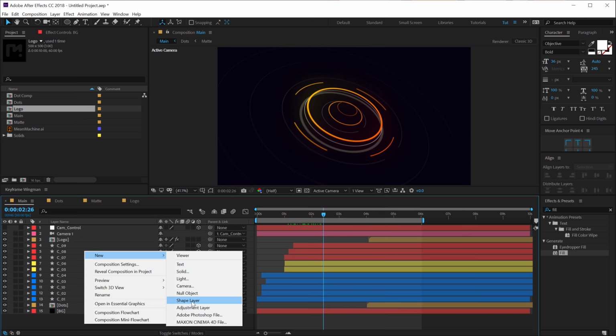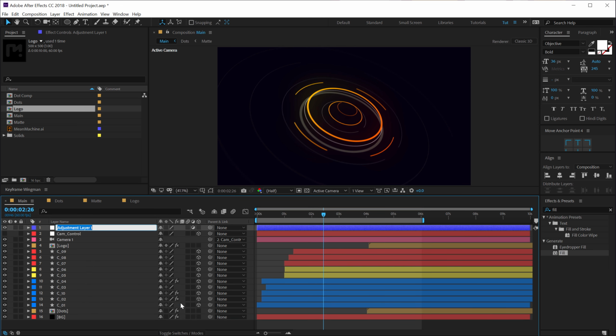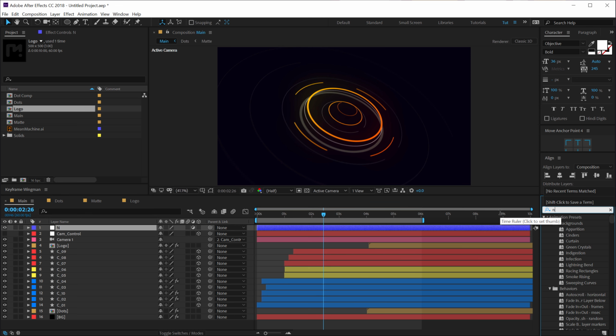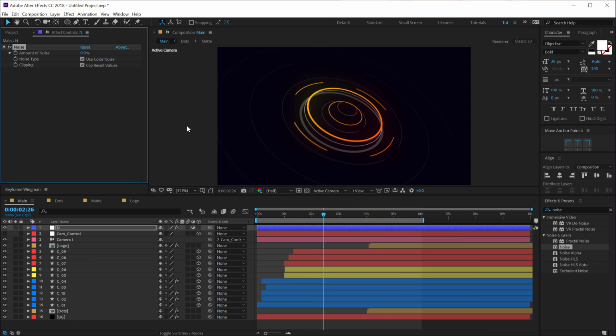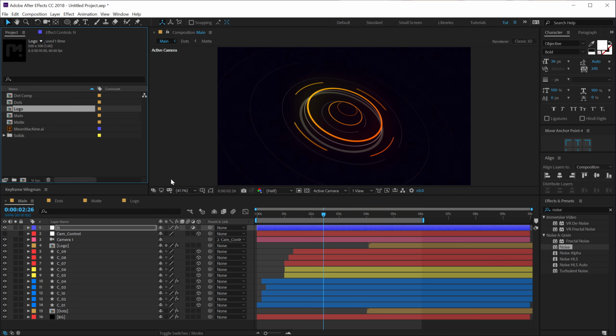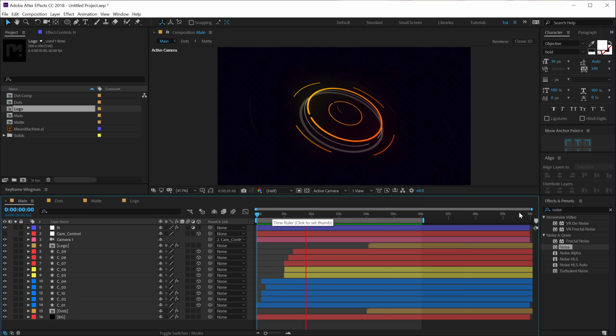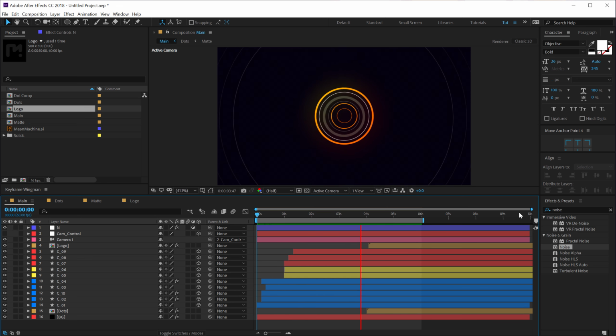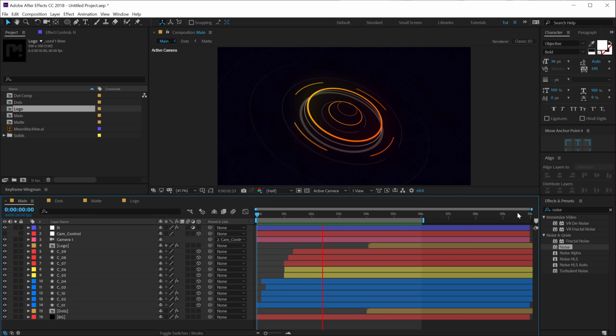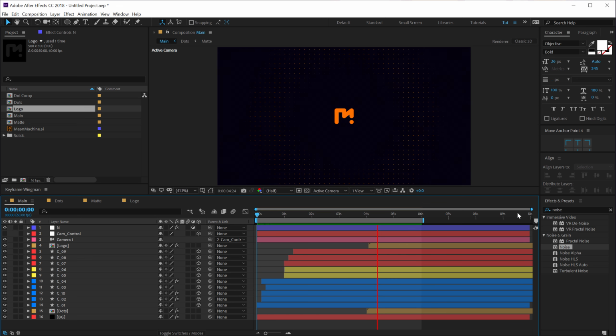Also, you can create a new adjustment layer. I'm just going to call this N for noise. Go into effects and presets, type in noise, double click to apply the noise, maybe a bit like 3%. This is going to help us to avoid any kind of color banding. And that is it. And boom, there we go. There we have a cool, simple HUD logo animation.